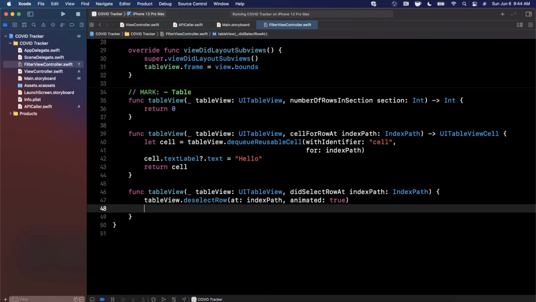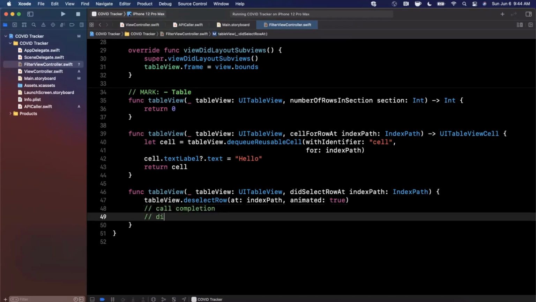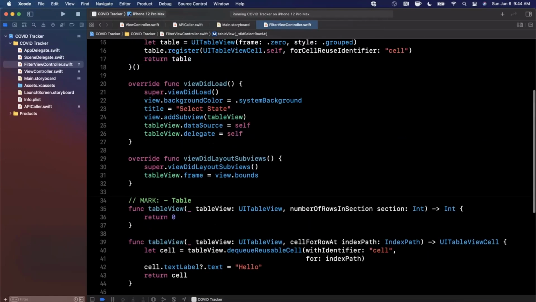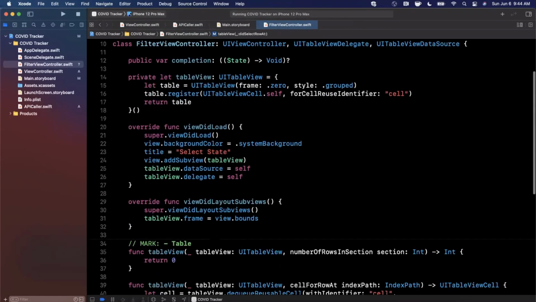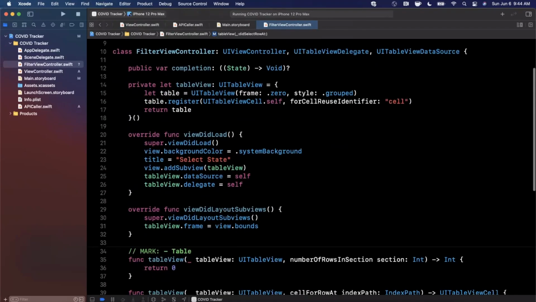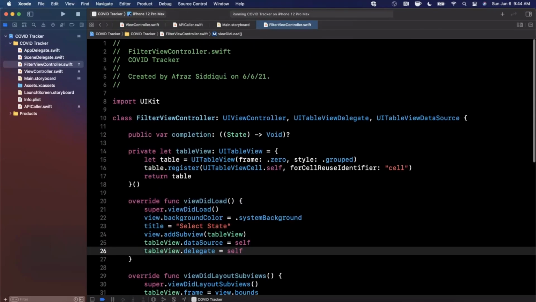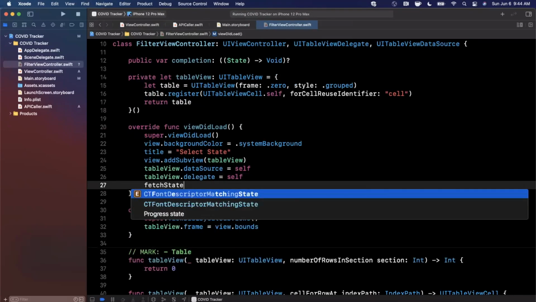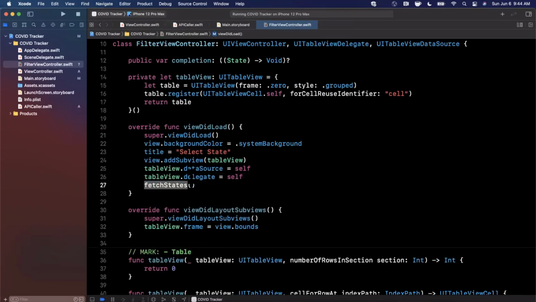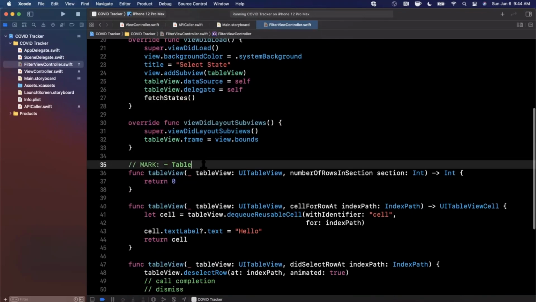We want to get the state, and then we want to call the completion handler. So we'll say call completion and basically dismiss as well. Now that we've got all this set up, we first need to fetch a list of states here. The way we're going to do that is at the bottom of viewDidLoad, we'll say fetchStates. This function is going to basically do what the name implies.